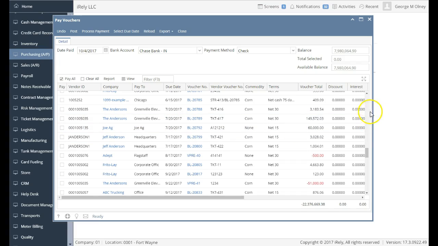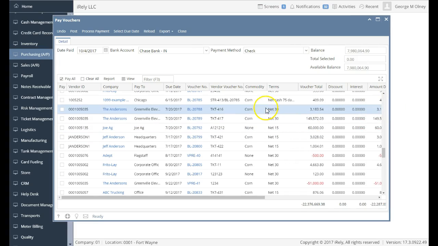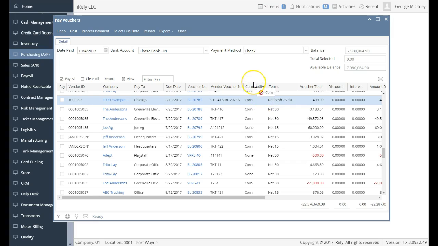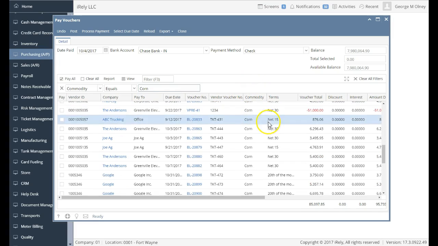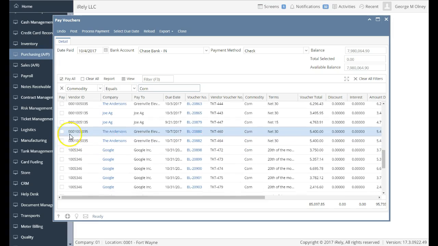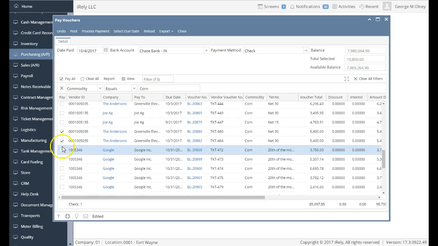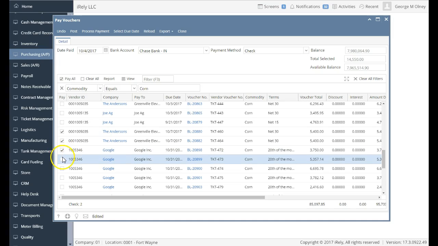One of the nice things that we have here is we can pay by commodity. Let's say we're trying to pay all our bills and we just want to pay the corn bills. We can bring up the corn and see all the corn tickets and pay those tickets, right? If those are what we want, we could pick off those 3 or 4 items, and then the total selected will show up here and the available balance will show down here. So this is a nice way to see your cash requirements.